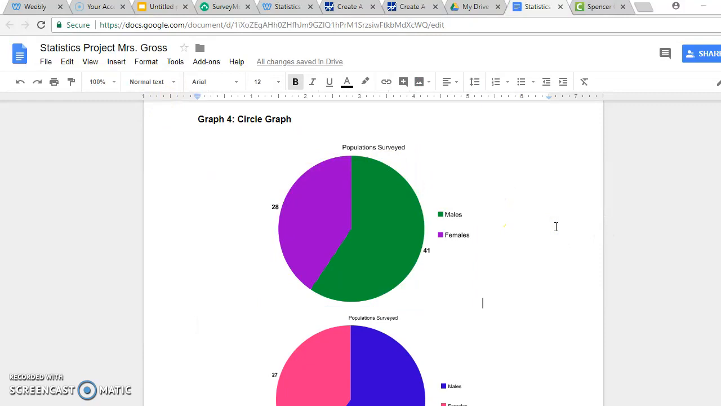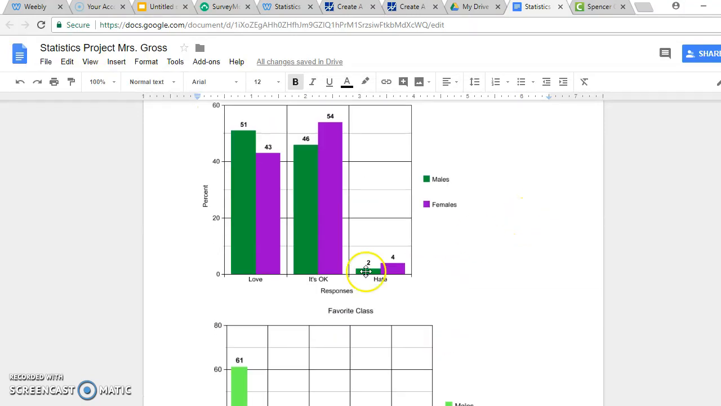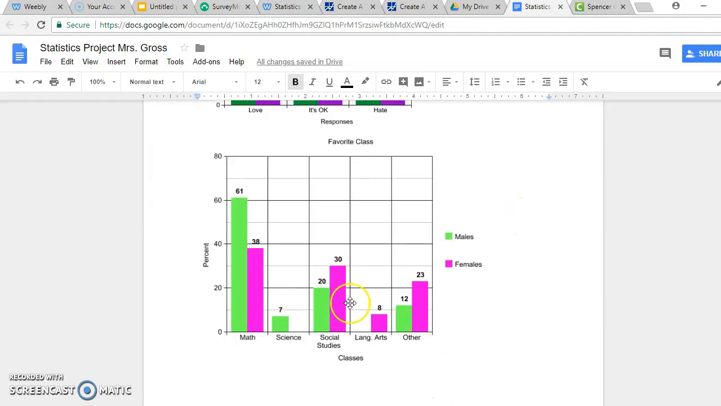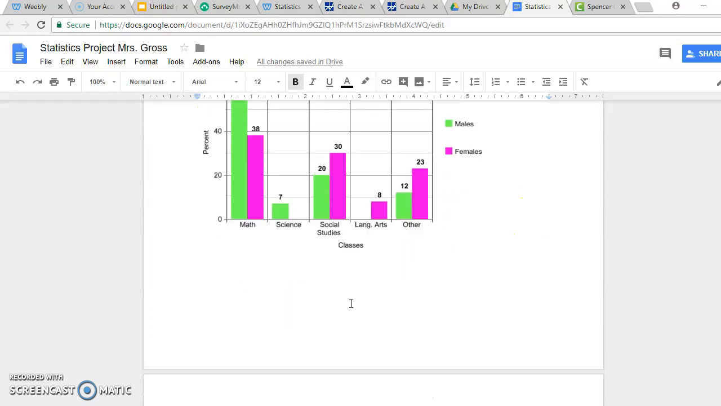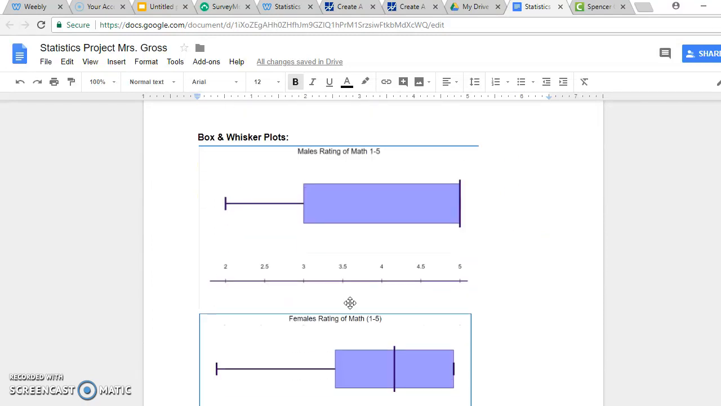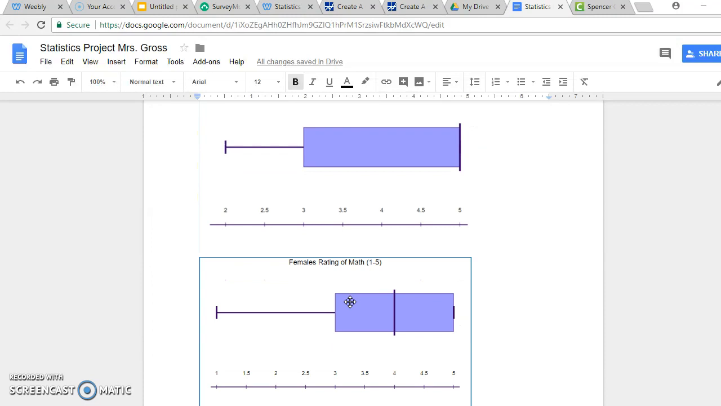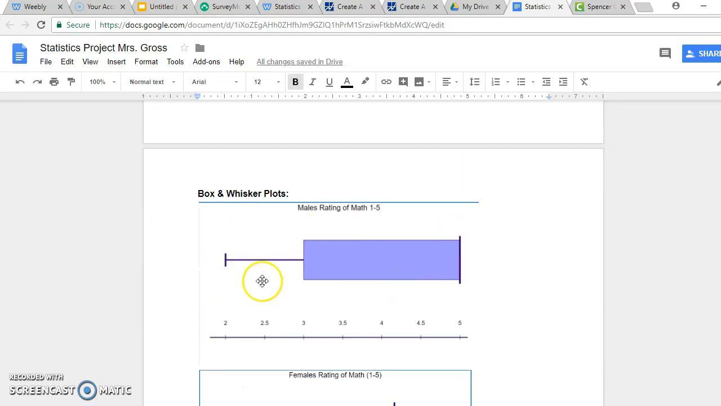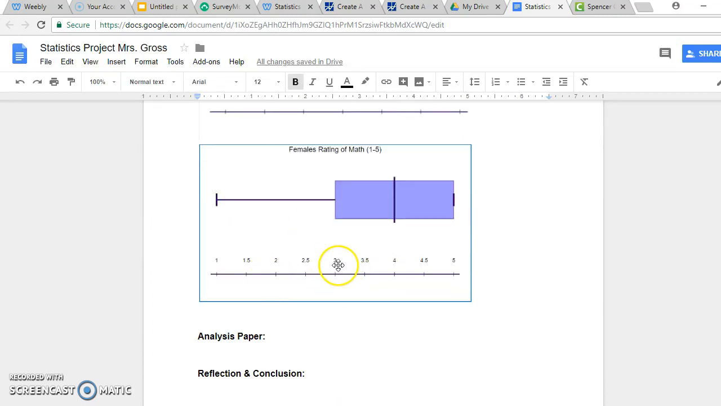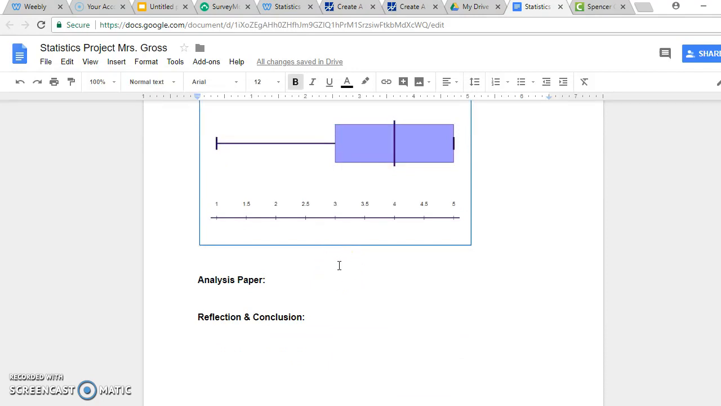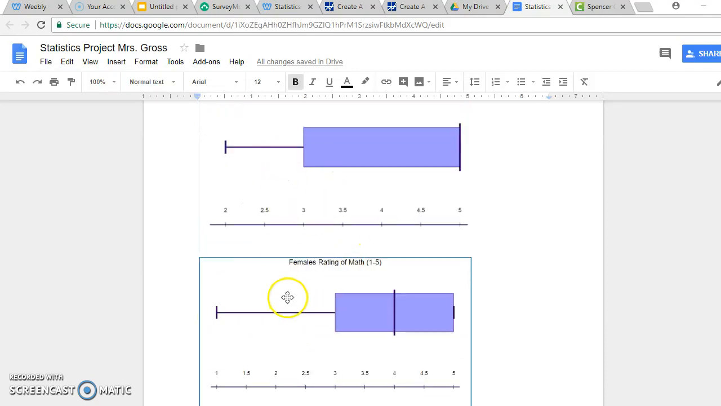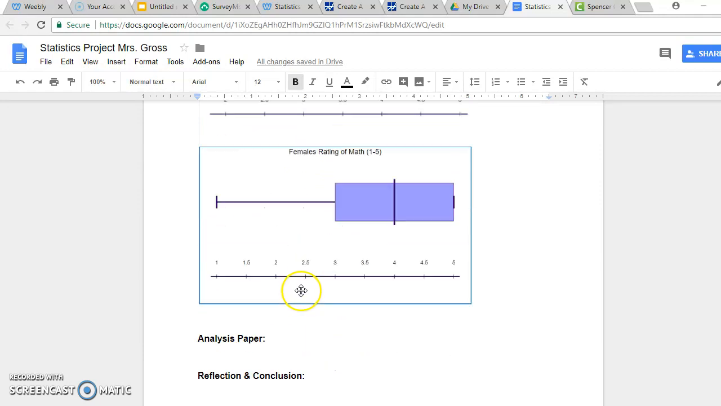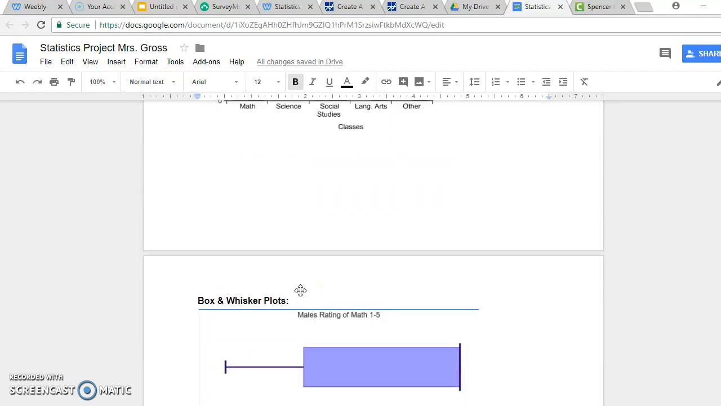So you need a frequency table, a circle graph, a comparative bar graph, which looks like this or this. You'll need to have box and whisker plots that show your quantitative data. Right here is one, and right here's another one. And then one more of your choice, which I had 2 box and whisker plots. So you need to have at least 5 graphs, and then we'll do our analysis paper. I hope this helps.